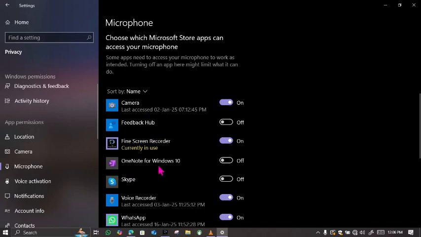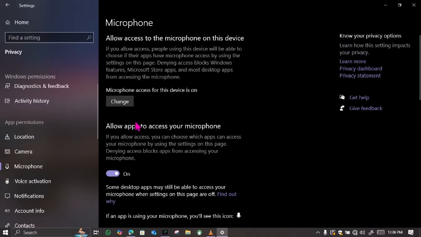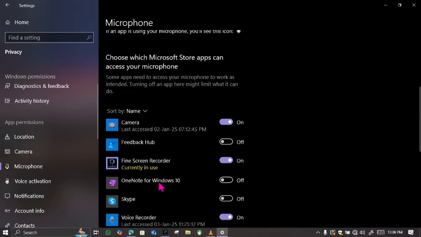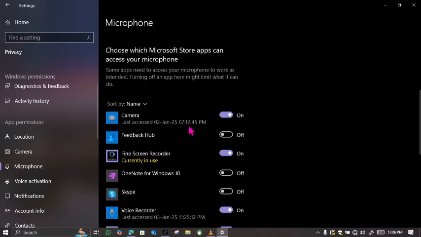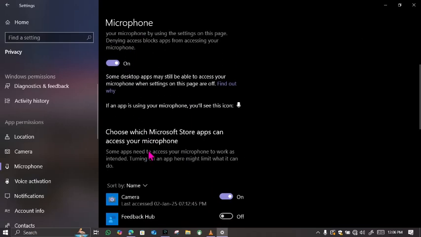Now let's say this is the device. Make sure it is turned on here, and also make sure it's turned on at the top here, Allow apps to access your microphone. So make sure those two are turned on. Remember, I'm using this to represent my microphone. The name of the microphone will be here, so you make sure it is turned on, and also it is turned on at the top here.